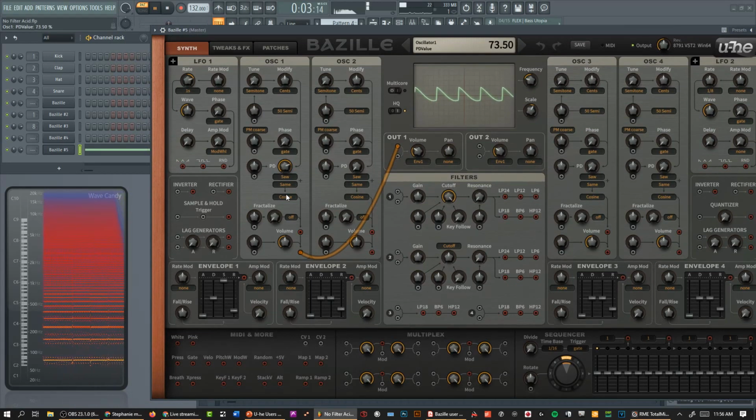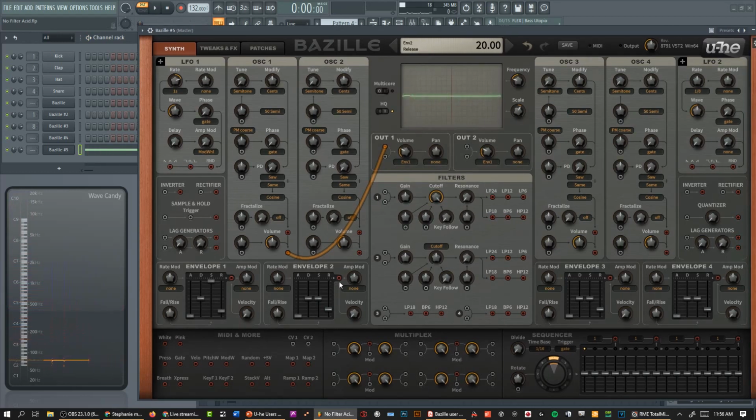Now we're gonna put this as a sine wave. And what we're gonna do is grab this envelope 2, to modulate the pitch, like we usually would on any subtractive synth. To create a kick type of sound.